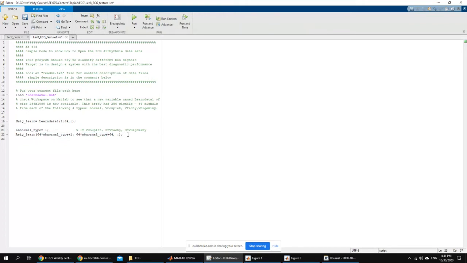We would like to change between different abnormalities without having to change the code, and change the system between a classification system for normal versus ventricular couplet into a system of normal versus ventricular tachycardia, for example.